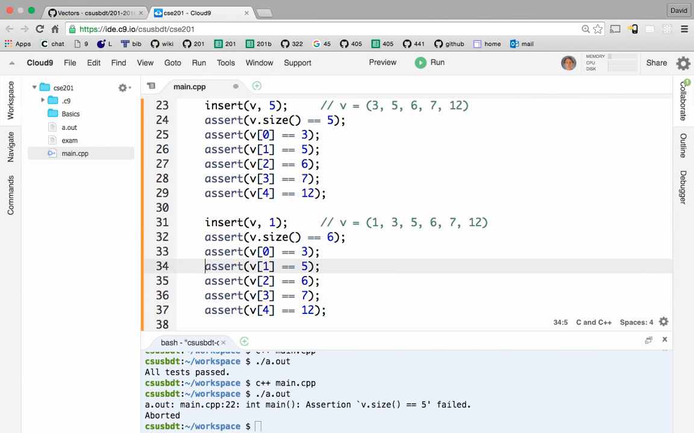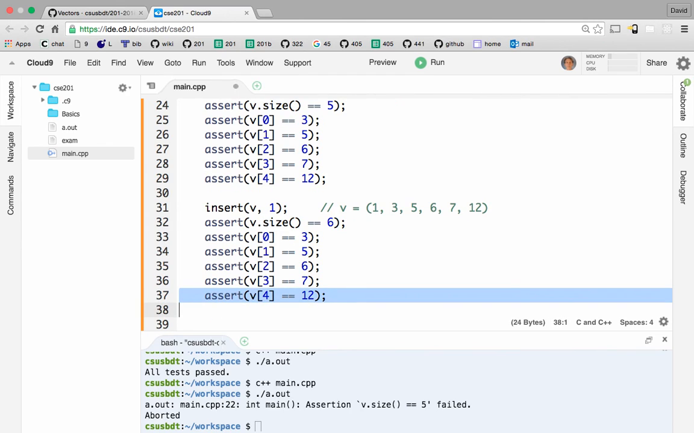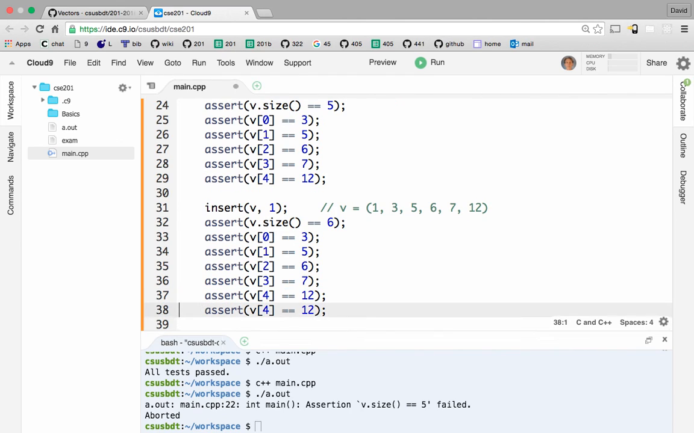So now v will look like this. V of 5 is 12. V of 4 is now 7. V of 3 is 6. V of 2 is 5. V of 1 is 3. V of 0 is 1. Is that agreed? That's what the vector should look like after we insert this 1. So that's the edge case where it gets all the way to the front. I think I got it.